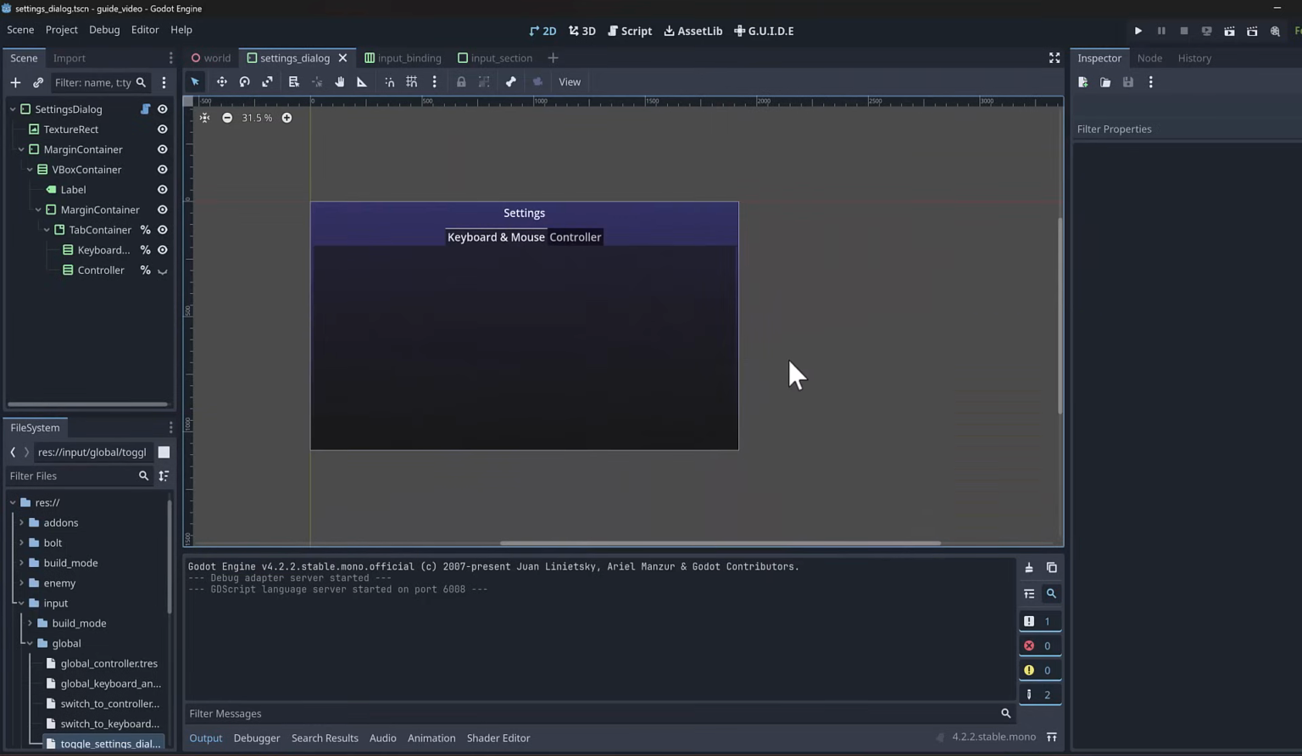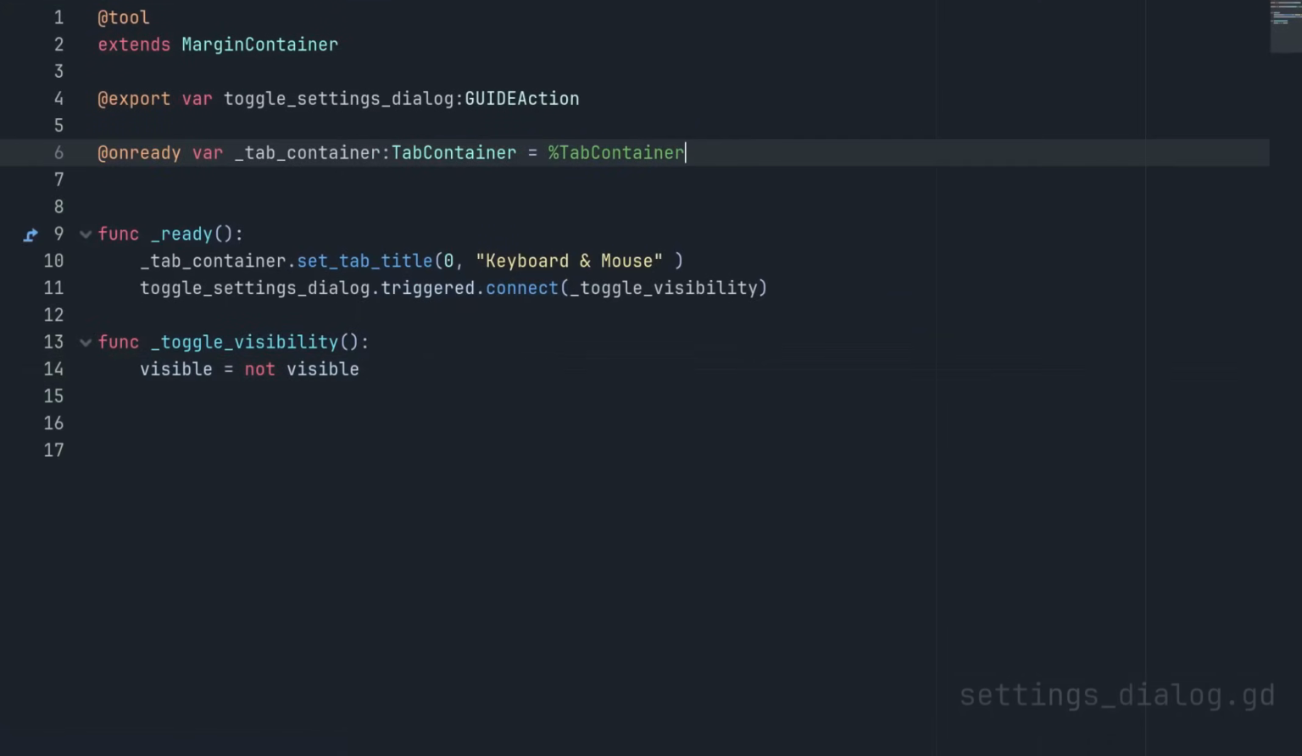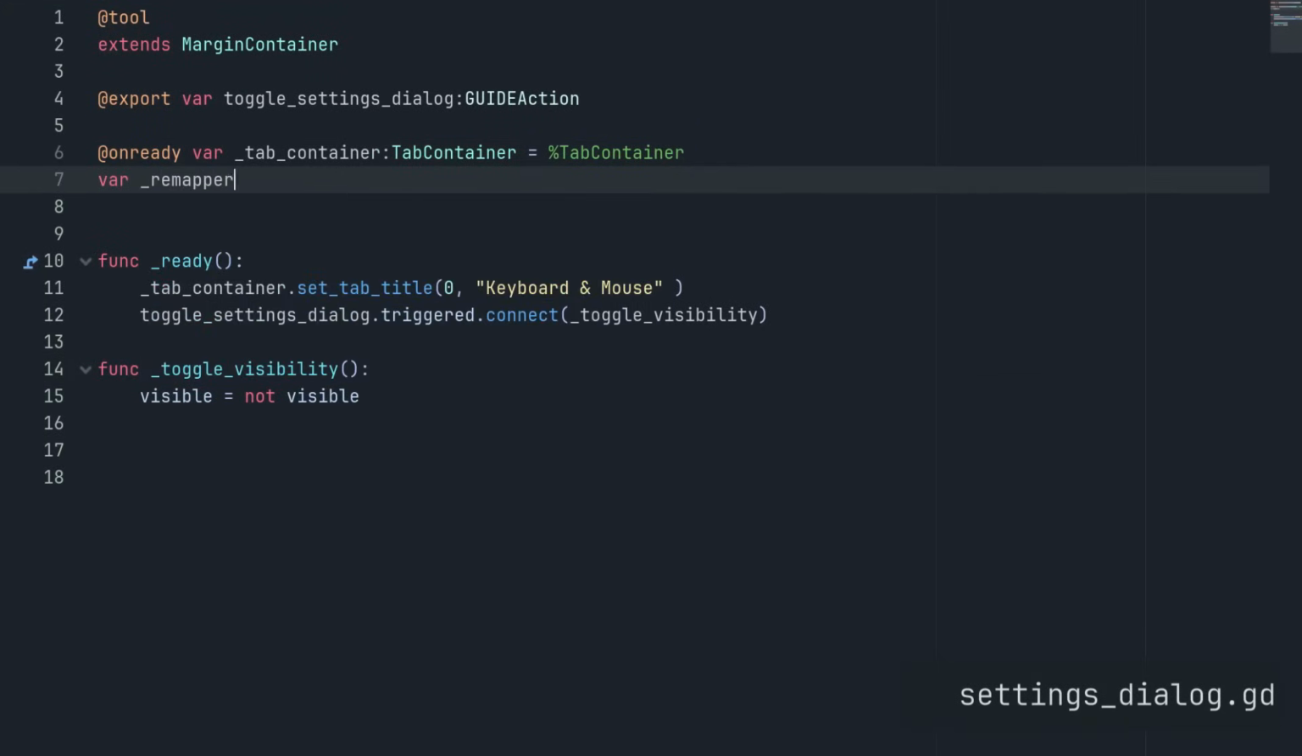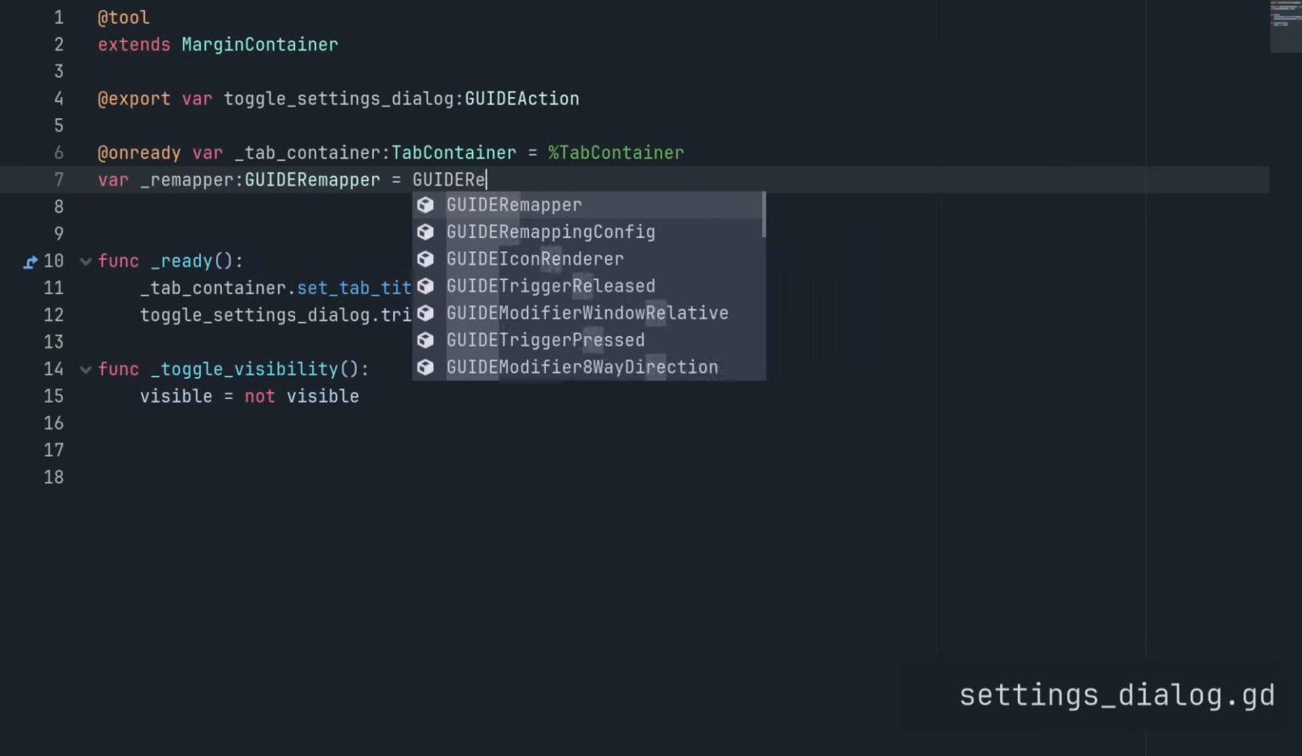Now, that's quite a lot of moving parts that we need to control here. And to help with that, GUIDE comes with a built-in class called the GUIDE remapper. And this class can do most of the heavy lifting for us. So let's create a variable up here, and we call var remapper. And that's a GUIDERemapper. And we initialize this to GUIDERemapper.new.